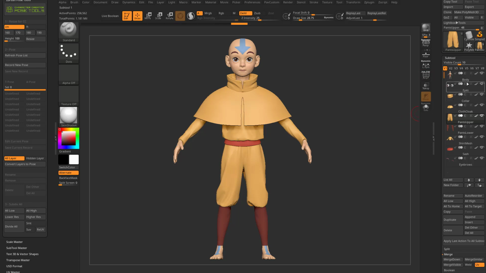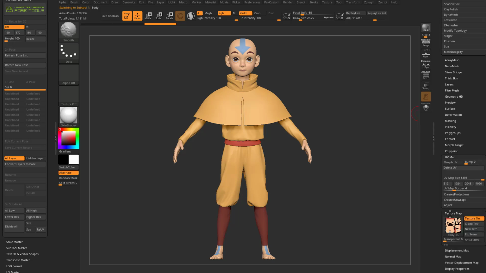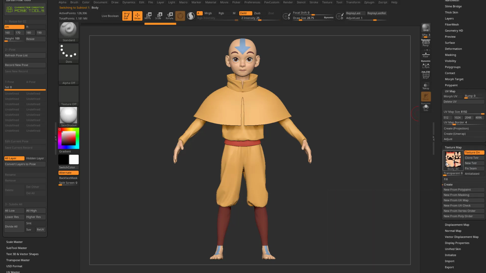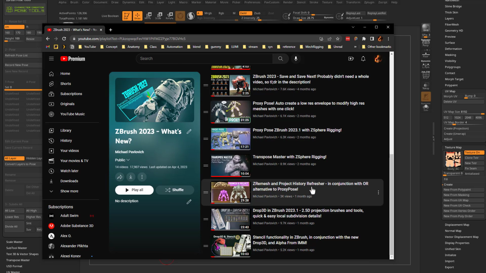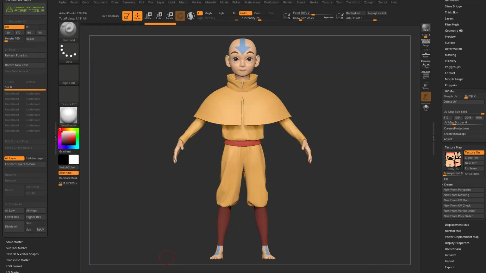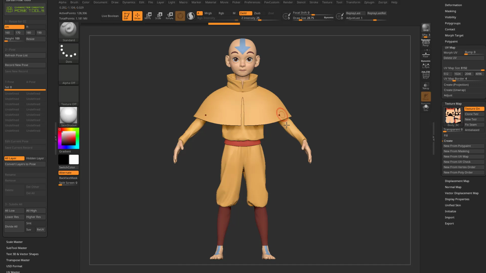Now, just like we did in the last video, if I click on the body here, if we scroll down, we'll open up UV map and texture map, you'll see we have a texture loaded. Again, that process is polypaint your object. And if it is a high-res object, like say a Dynamic object that's 500,000 points or so, I will link in this video description a link to this video called ZRemesh and Project History Refresher. This is a way to get your high-resolution mesh to have subdivision history, a lower resolution mesh with higher resolution details with subdivision history. So that'll walk you through that process.